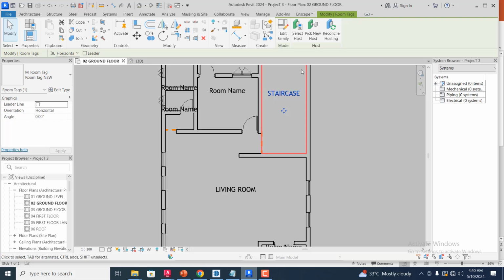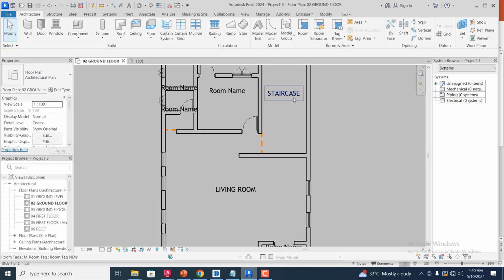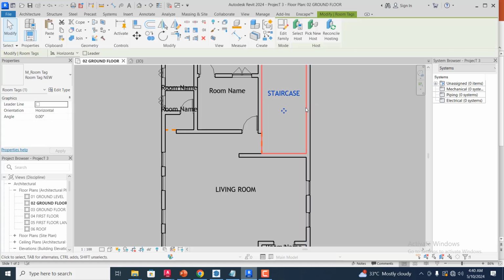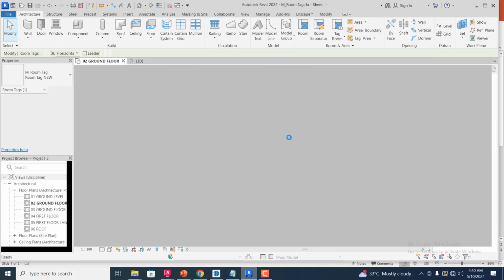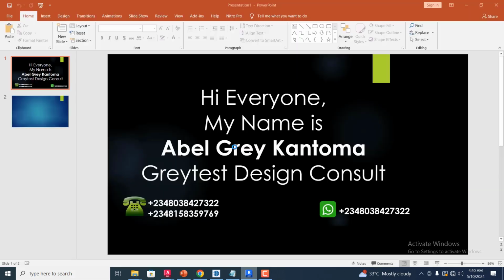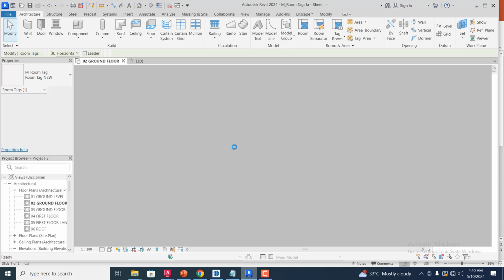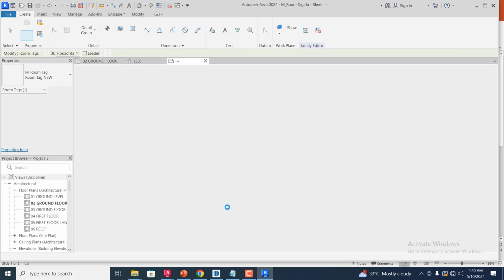So it's very interesting, as you can see for yourself. You can go as far as doing some deeper editing to your rooms. You can see it allows you to do some deeper editing on your tags. It's still loading in the background.